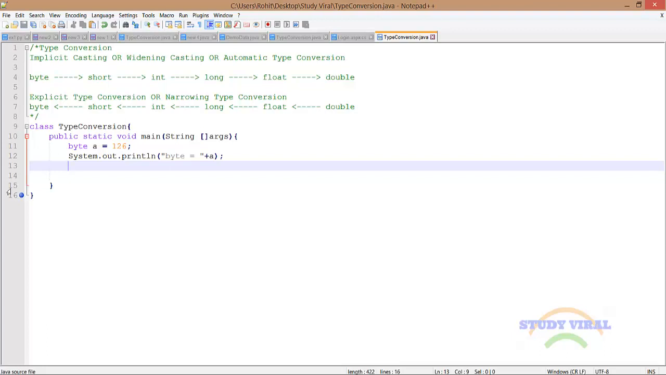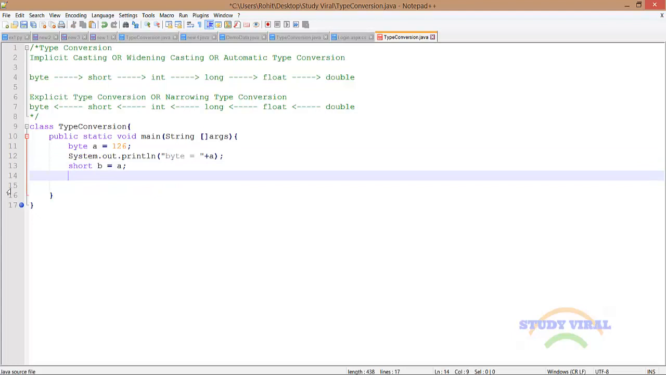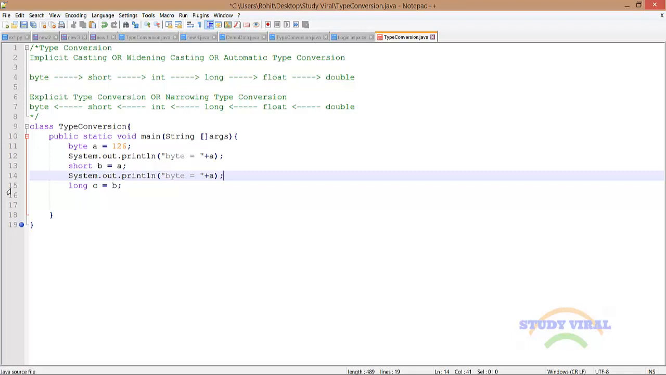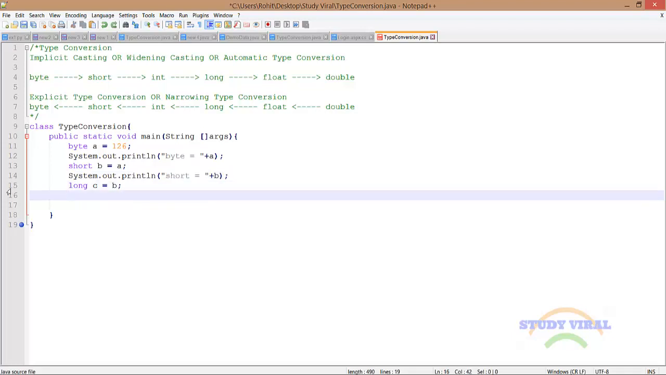Now if I want to convert that byte variable a to some higher data type, like short b is equal to a, then this type of conversion is done automatically by the JVM, and it will not give you an error message while compiling and executing this code. Now if I again convert it to a higher data type, int c is equal to b. I can automatically convert byte also to long, and that will also be correct. Let me copy and paste like c, and here it is long.